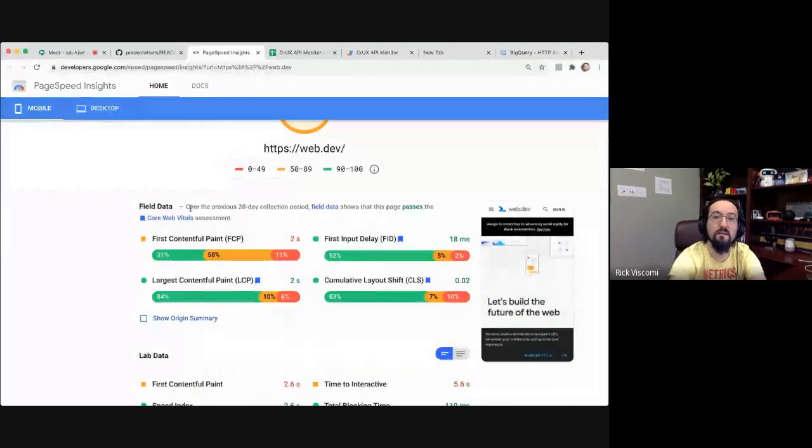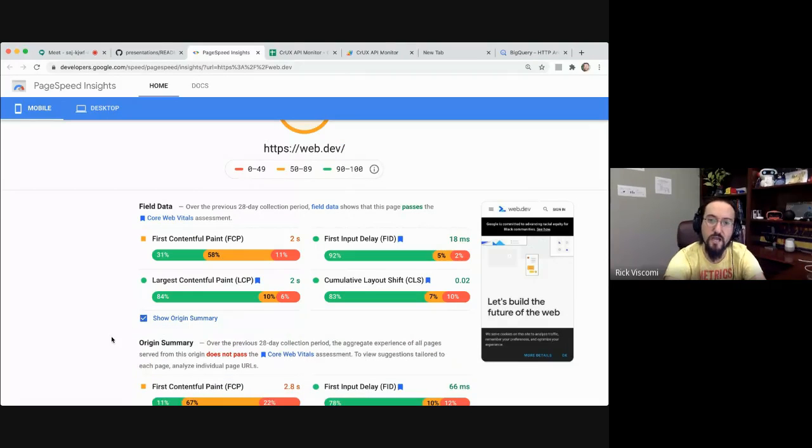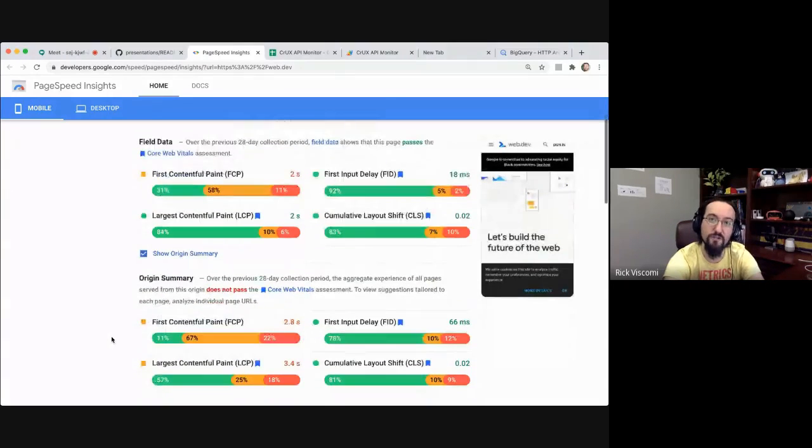So when it says field data here, this is talking about the specific page we're testing. So the slash at the end signifies that we're looking at the root or home page. The origin summary shows how all pages on this origin perform as a whole. So all of those secondary pages, even including the home page, are bundled up and aggregated, and you can see how the overall distribution looks.